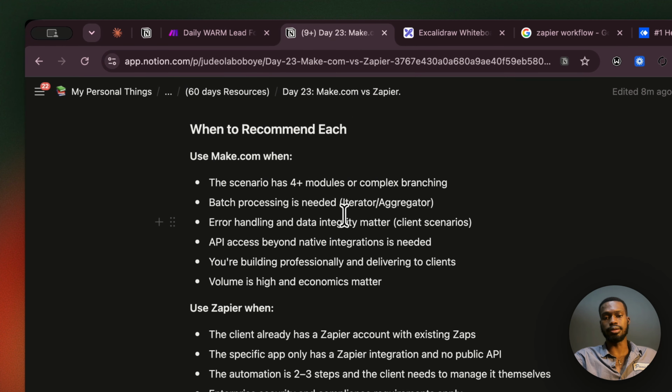So I mean, when it comes to this error handling and data integrity, I can say you should go for make.com. When it comes to API access beyond native integration, you should also use this.